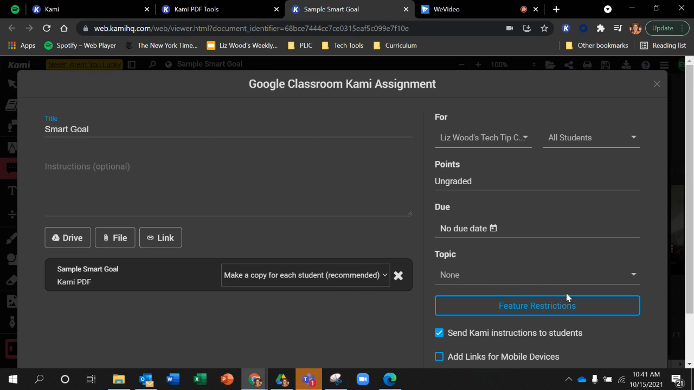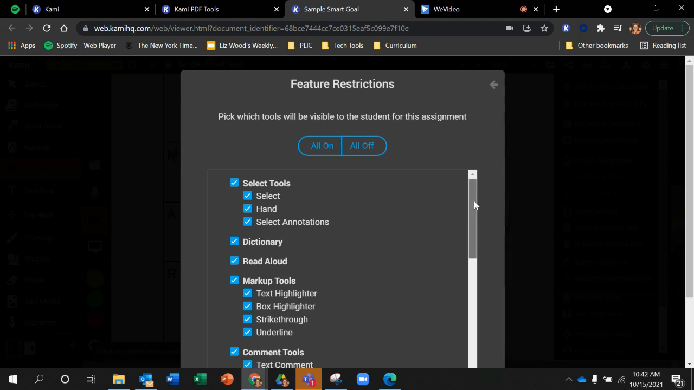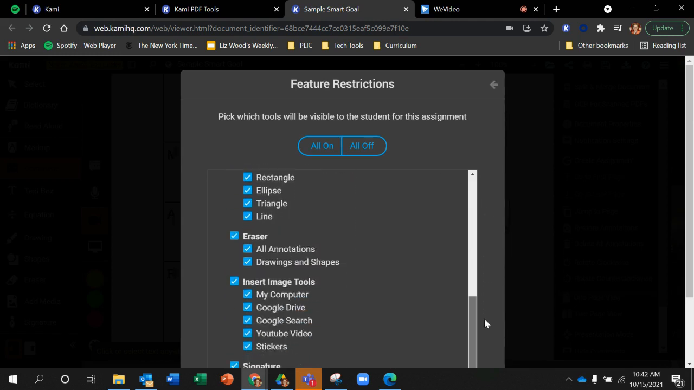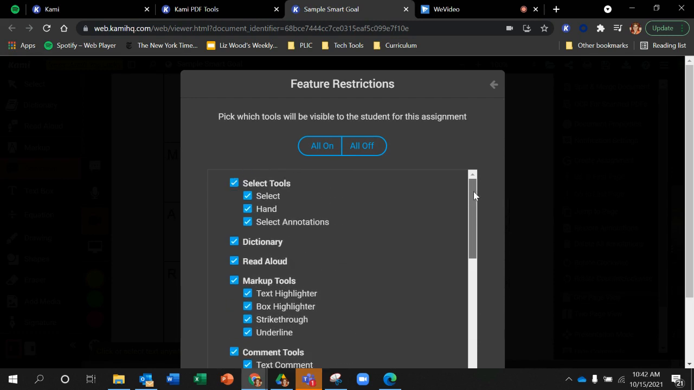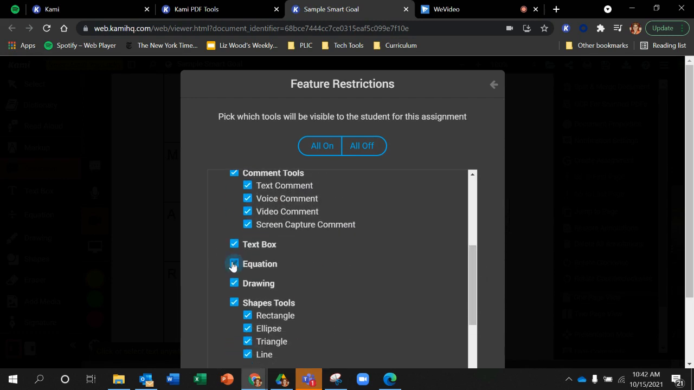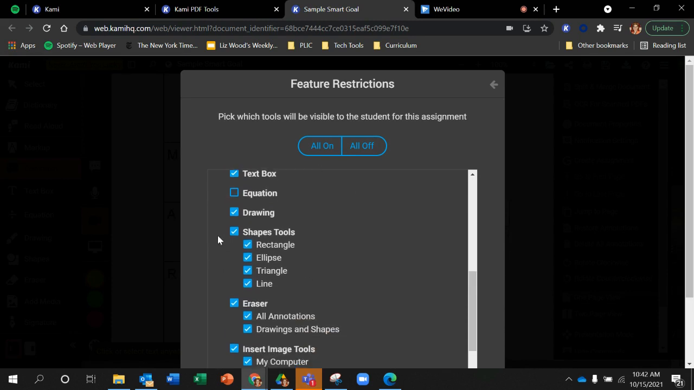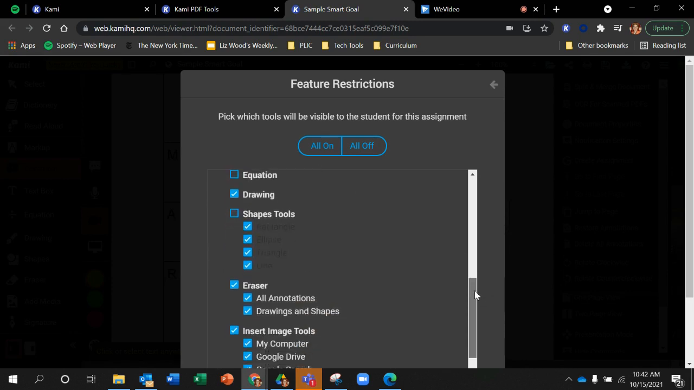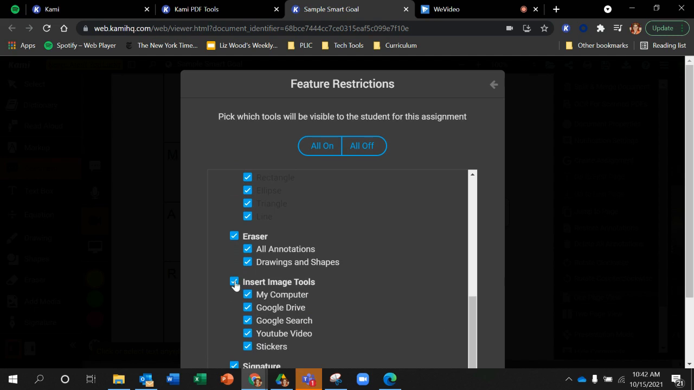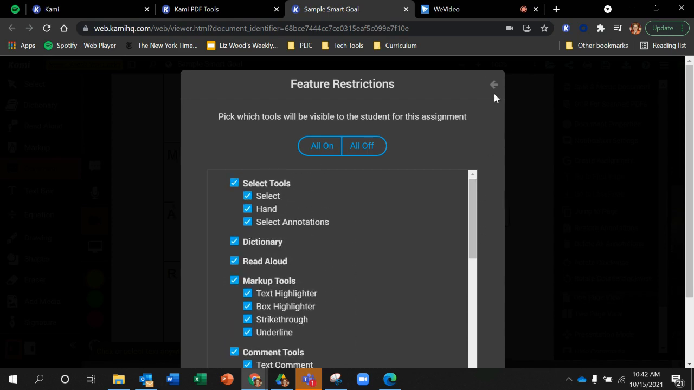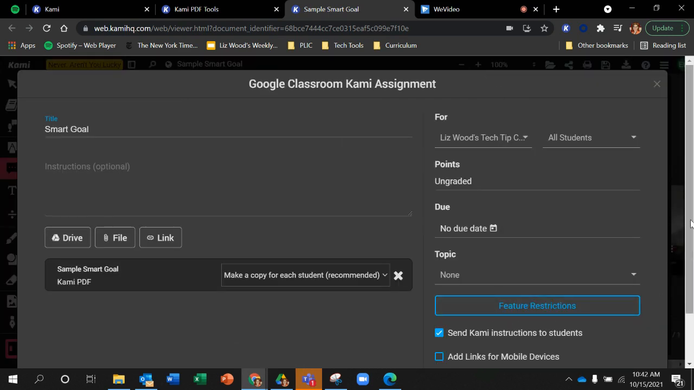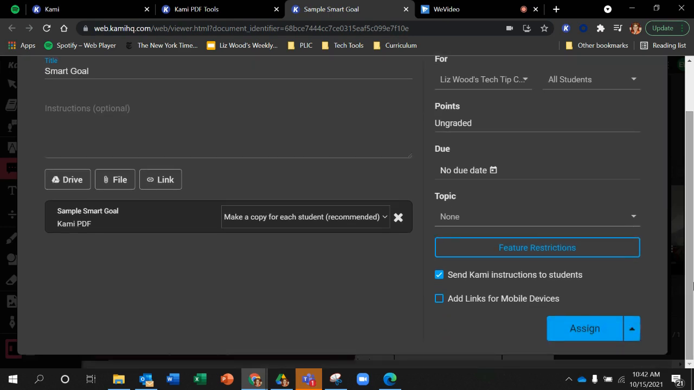When I go to assign, there's also this feature restrictions option. So here, you can change which features your students have access to. So let's say with the SMART goal, we don't need equations. That's not necessary for the SMART goal. They don't need to insert shapes, and I don't want my students to be able to insert images. It's just not relevant. So now when they open this document, those features will not be accessible to them. And you can change that for each assignment anytime you do it based on your outcomes and your needs. So then I assign.